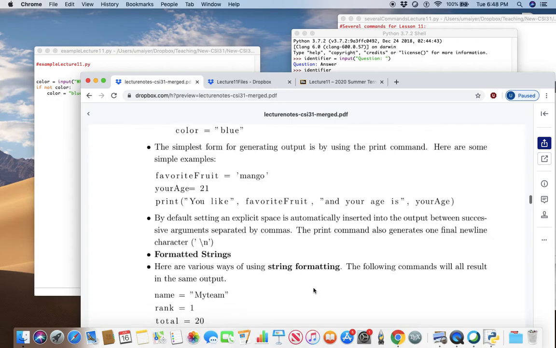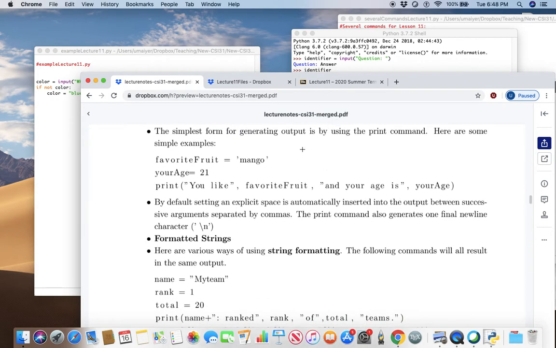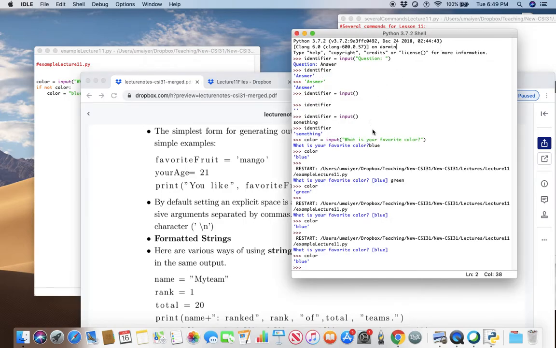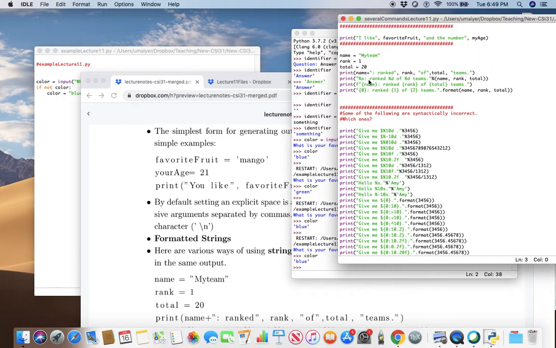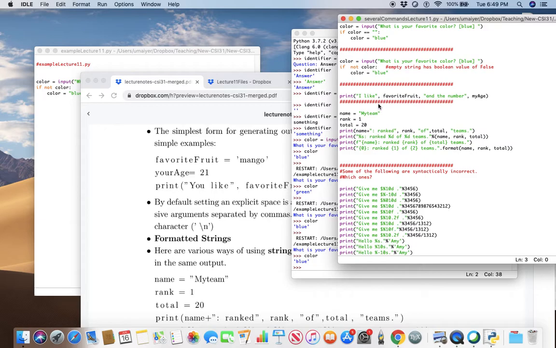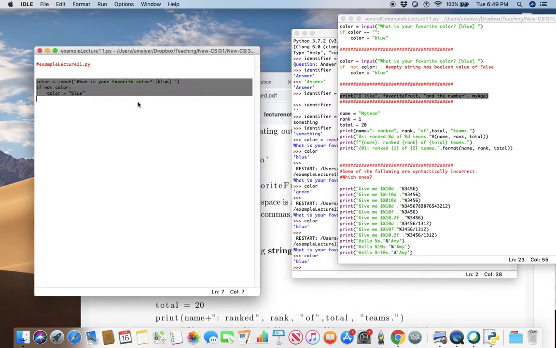All right. Next. Now, the simplest form of generating output is by using the print command. Say, favorite fruit is mango. Your age is 21. You could write this entire sentence. All right. So let's play with it. Okay. I like favorite fruit and the number my age.